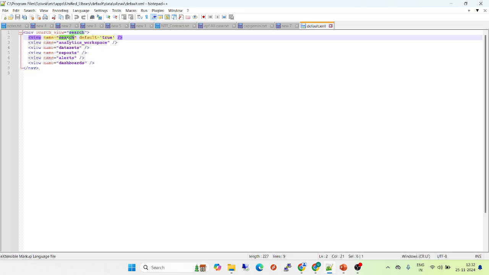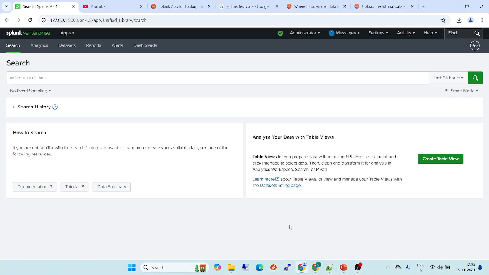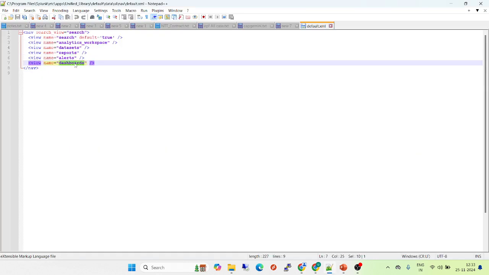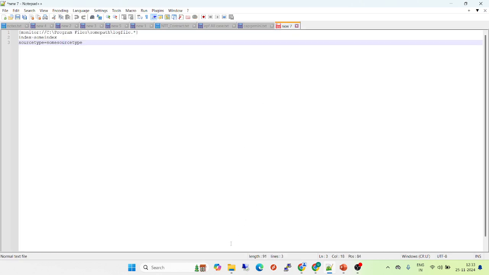The first is the search tab, which is the default, like whenever you are logged in, which tab should go first. Then analytics workspace, data set, report, alert, exactly the same sequence as what it is showing here; the same sequence is coming here. So you can modify it. I will show you how you can modify it from the backend or from the UI itself. So I just close it right now.